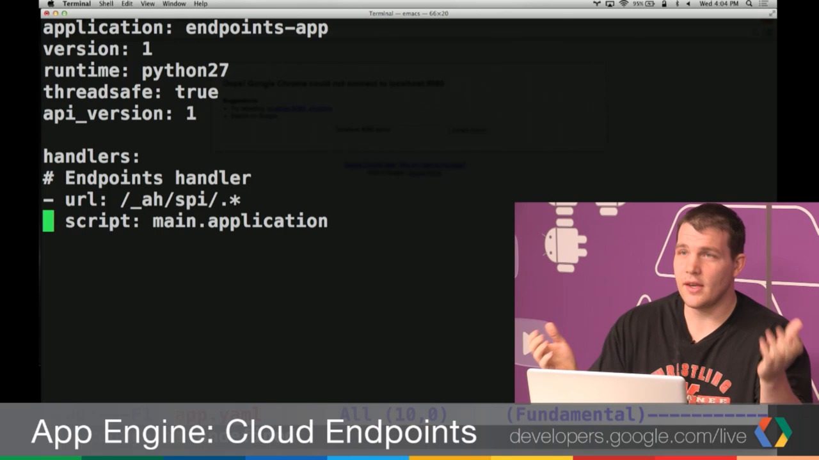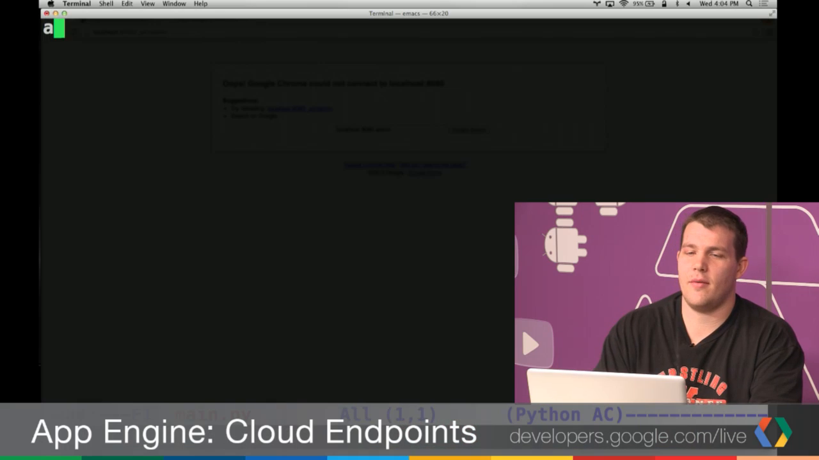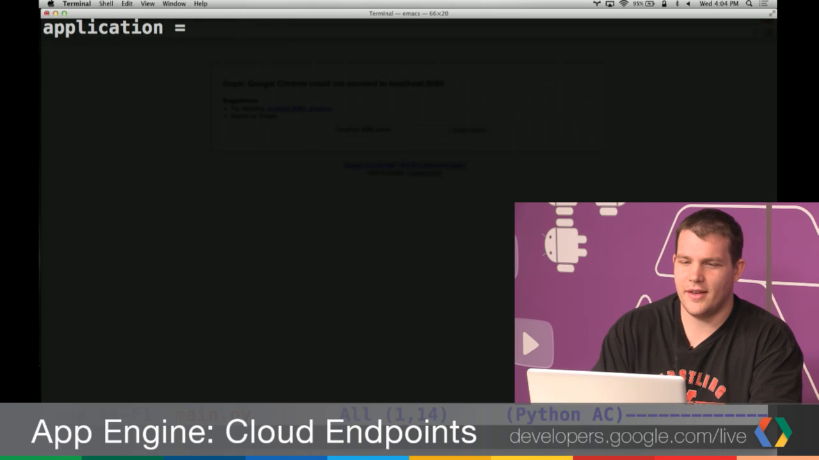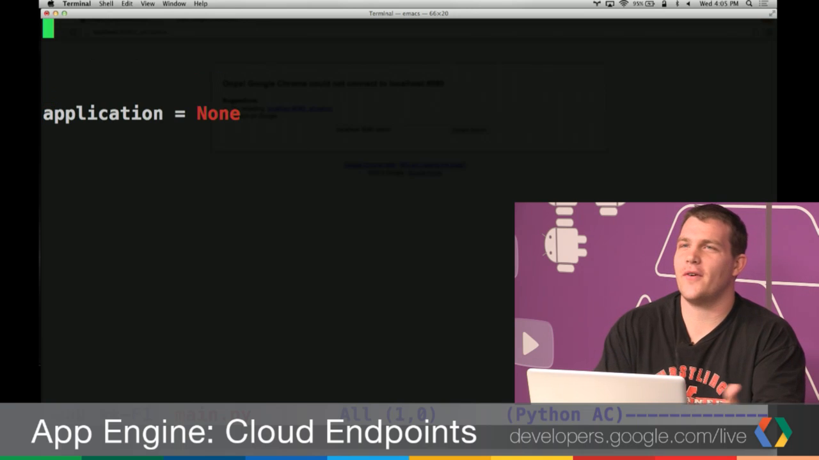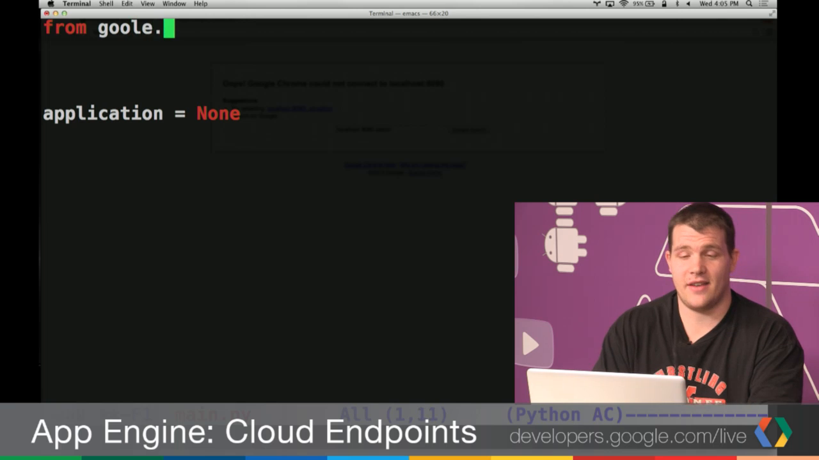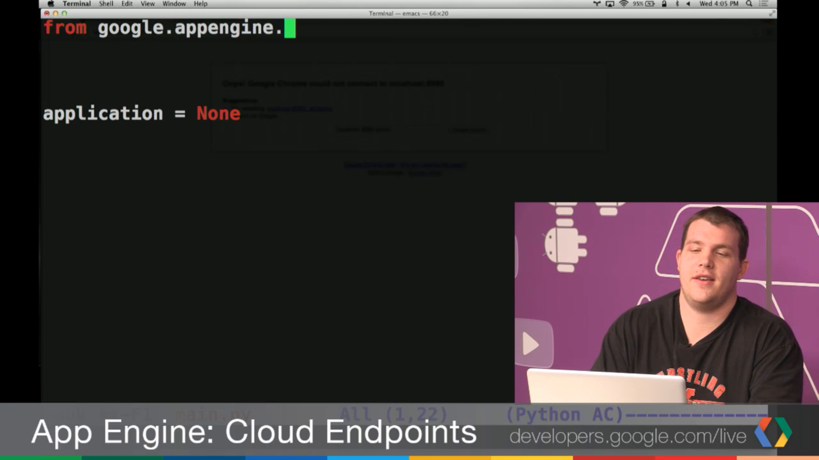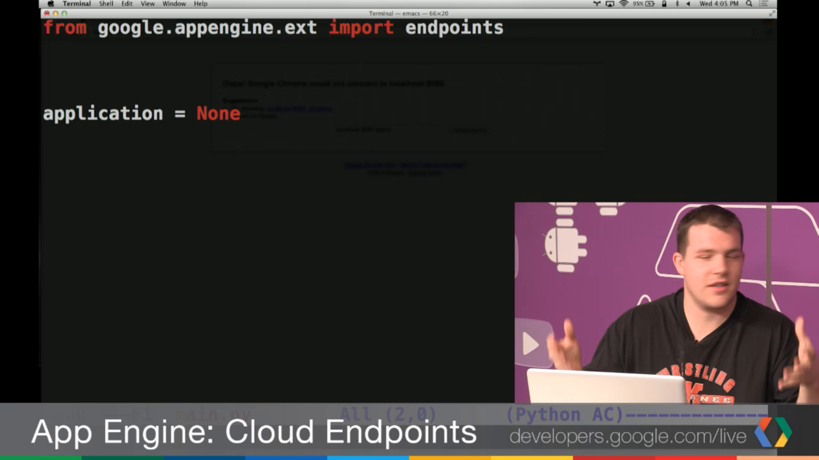Okay, so now we need our main.py file that's going to hold application. So I'll start up main.py. I'm going to have to cheat a bit on this, but I'm going to go until I can't remember anything. So the first thing we need to do is import endpoints. As of today, and actually as of the last release, but it wasn't fully working, we have it in google.appengine.ext, and we can just import endpoints from there. And that provides us with most of the things we need to actually use endpoints.